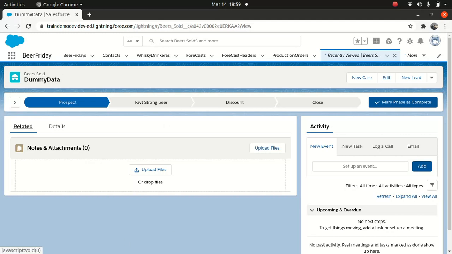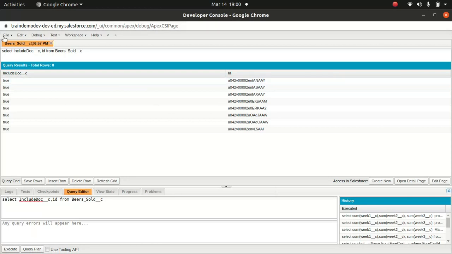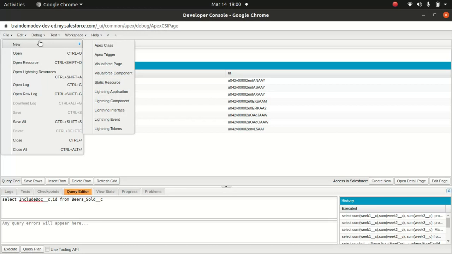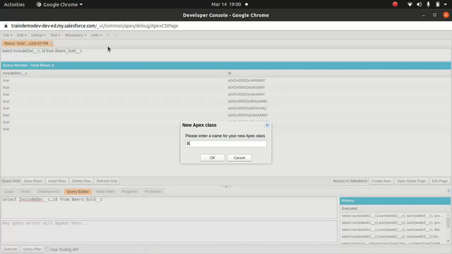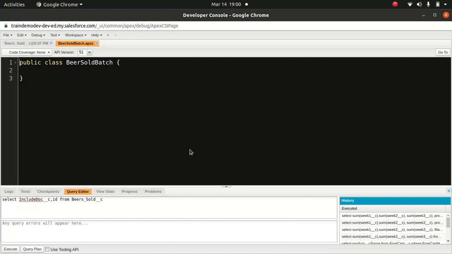Okay, so first things first, as I said, go to the developer console, which is a click away here. So we're gonna create a class here. We're gonna create a class called BeerSoldBatch. That's pretty much the name I'm gonna give. It's gonna take time to load. Okay, all right. So we're gonna make this class global, right?